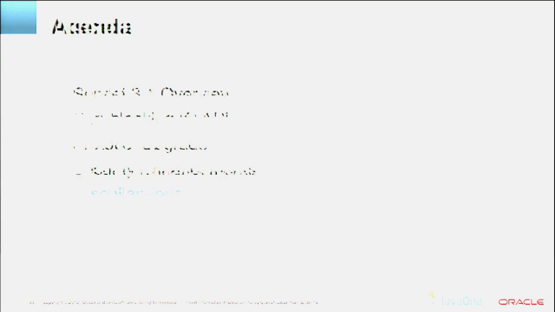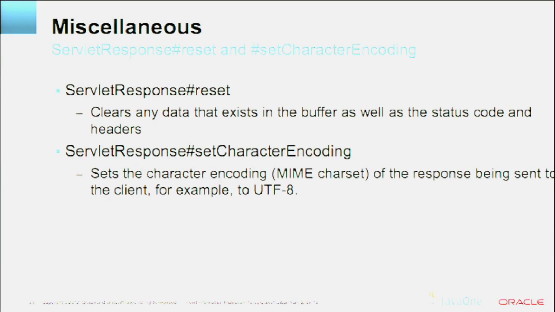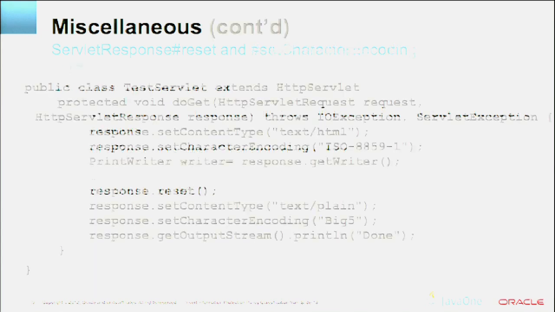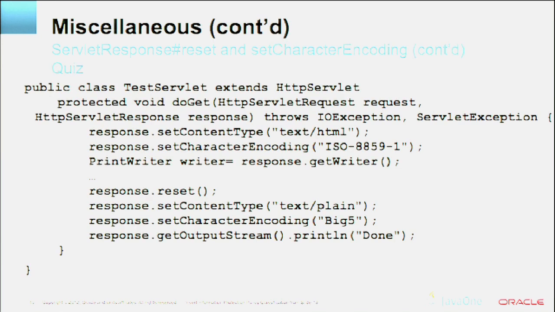Now, let's go to the miscellaneous section. In the Servlet API, even before Servlet 3.0, I believe they have reset and set character encoding. The reset basically clears the buffer, the header, and the status code, and set character encoding basically sets the character encoding for the writer. Now, let me give you a quiz. Can you tell me what happens in this particular example?